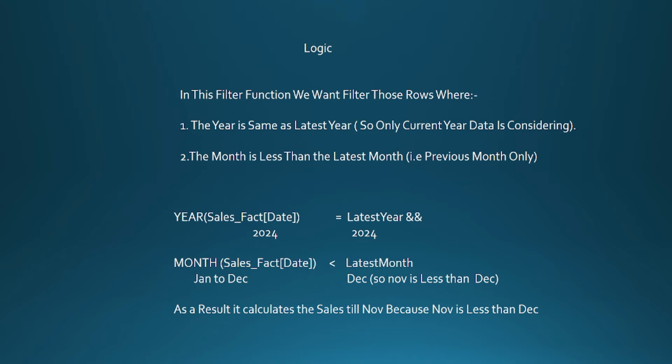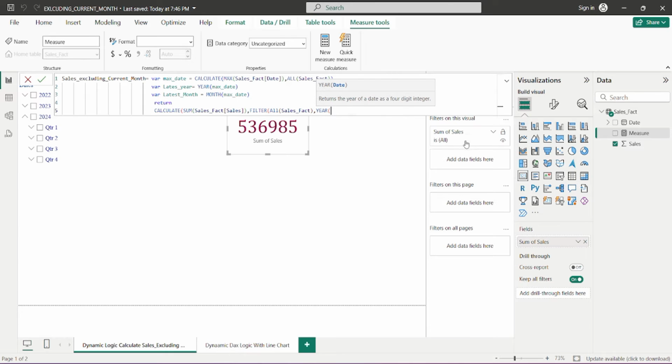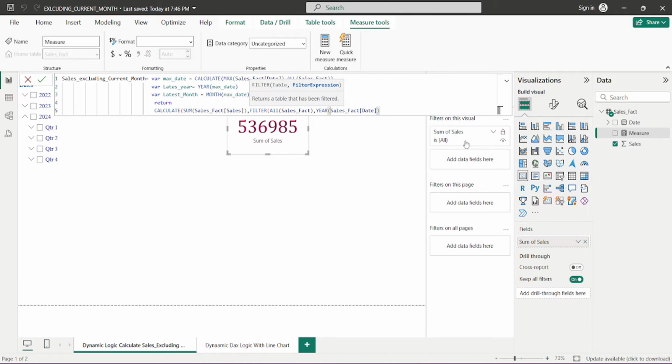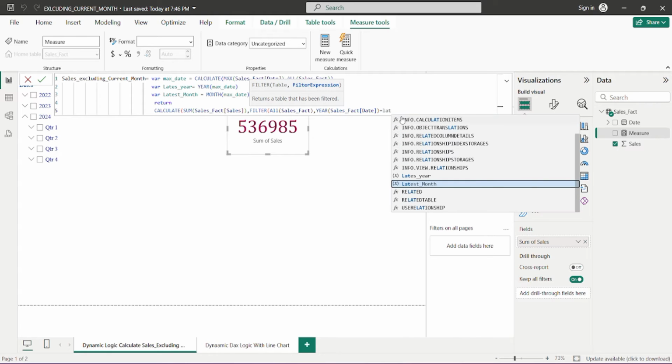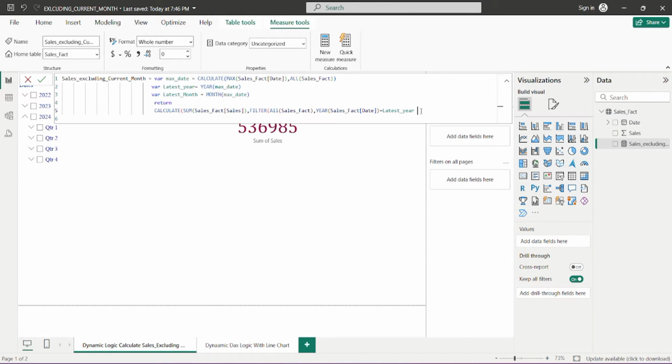And now let's jump into the Power BI desktop and apply the same logic. Let me simply write the YEAR function as a filter parameter and take my date column, which is from the sales fact. Bracket close. It should be equal to this latest year, which is the max of date. Let me simply take this variable, which is latest year. And now let me write the next logic.